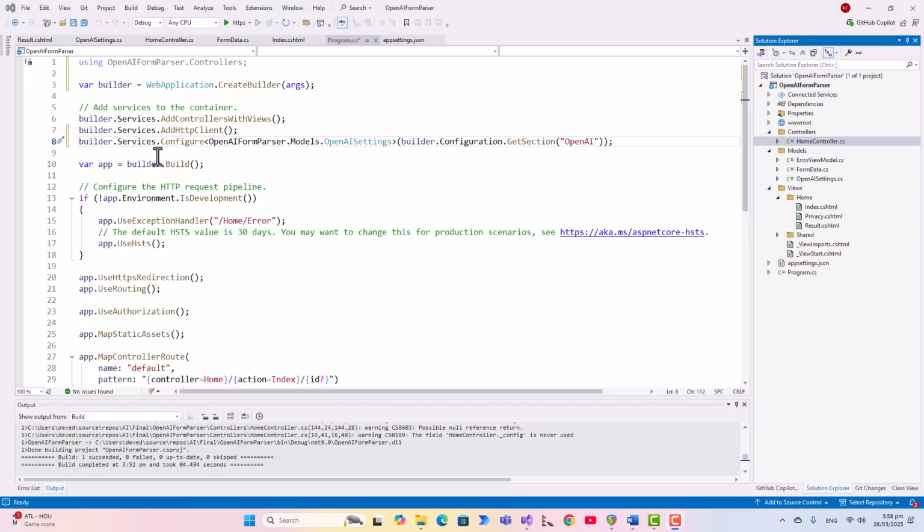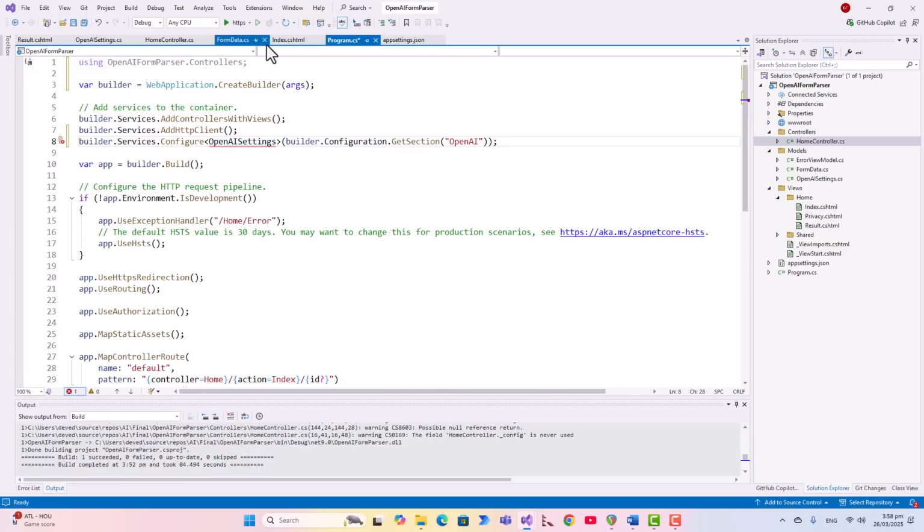Or if you don't want to write the fully qualified namespace, you can just write a using statement: using OpenAIFormParser.Models. So I can get rid of the entire thing. So here I can just write instead of controllers, because it is already there in the models folder. So no need to write it twice. So now everything is alright. So it has got the fully qualified namespace here.